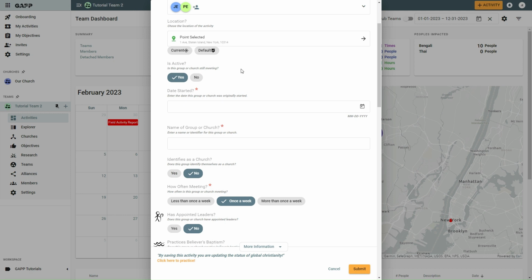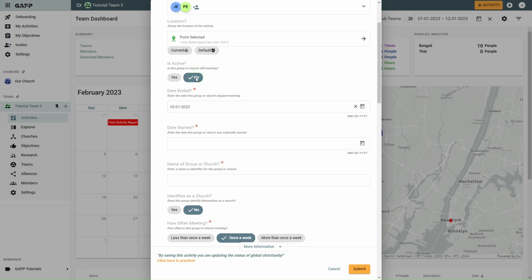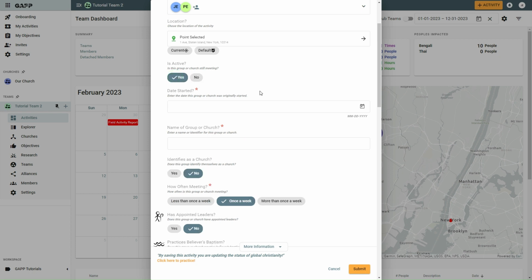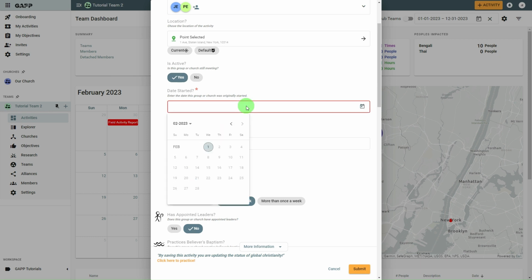In the Is Active section, select whether the group or church is still meeting. If you select No, the Date Ended question will appear. Select the date the group or church stopped meeting. In the Date Started section, select the date the group or church began meeting.